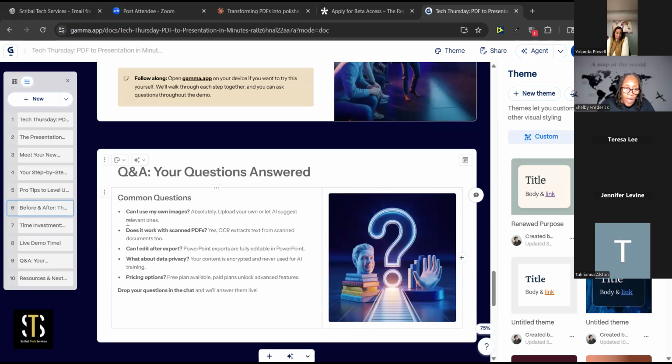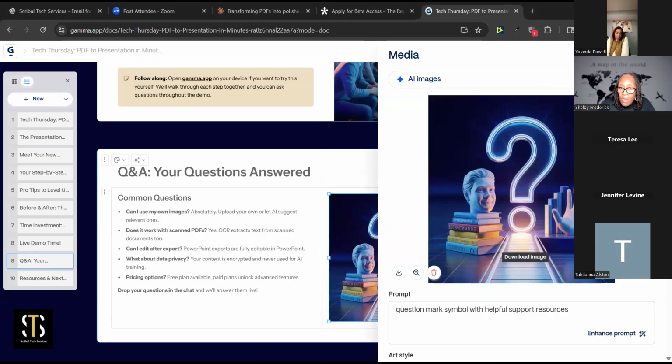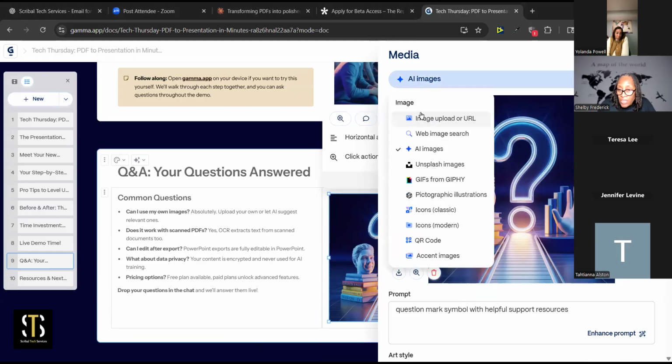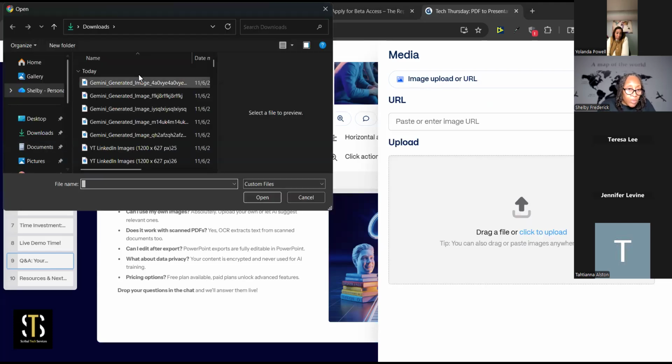Some of the common questions that people have: can you use your own images? Yes, you can. So if I wanted to, if I double click here and I come up here to where it says AI images, I would just select from here image upload or URL. So I can click to upload my own image here.